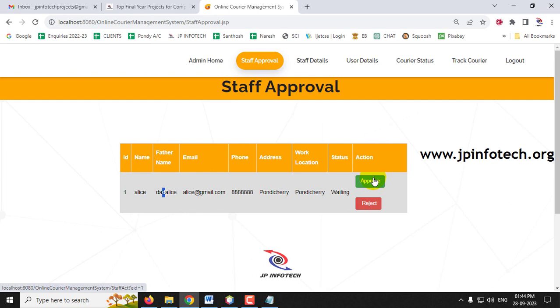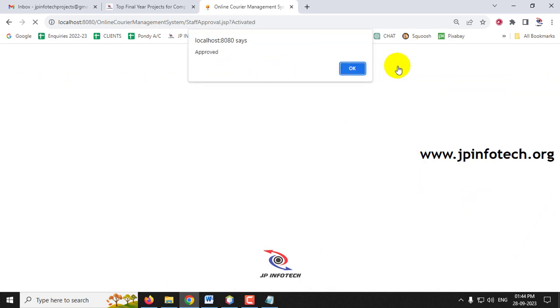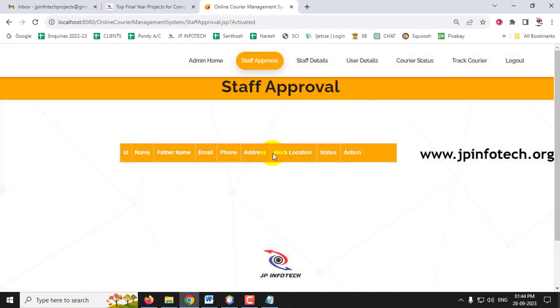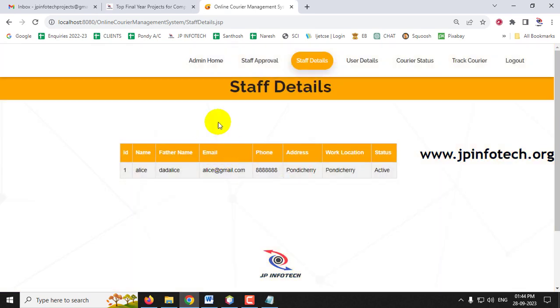So now in this case I'll just approve this staff. So now it is approved. Once it is approved, there is no pending staff approval, so the table is empty. So coming to the staff details, earlier it was empty, now you can see the staff details. What all the details that are given by the staff Alice are being updated here.